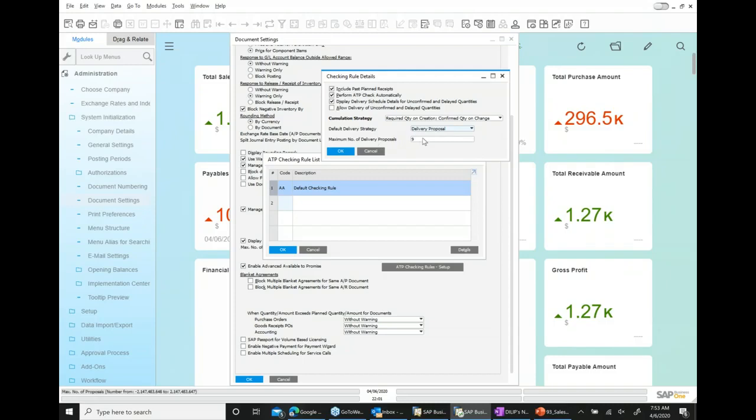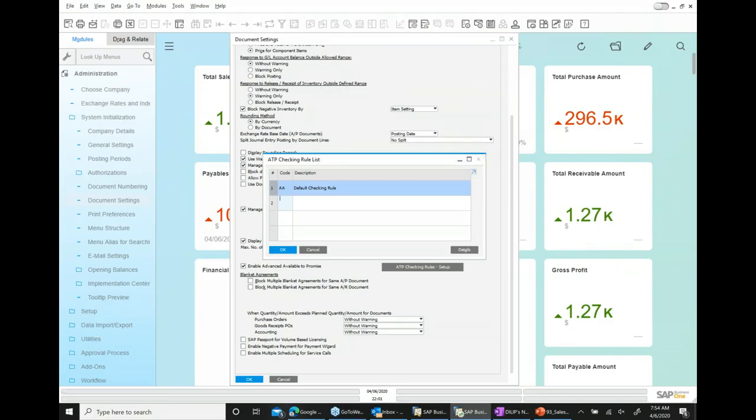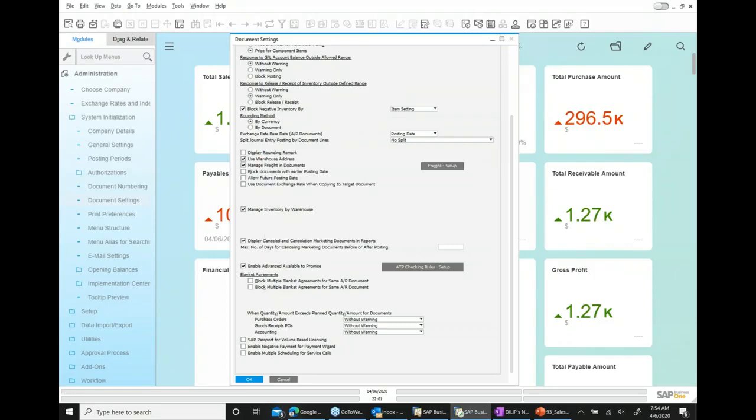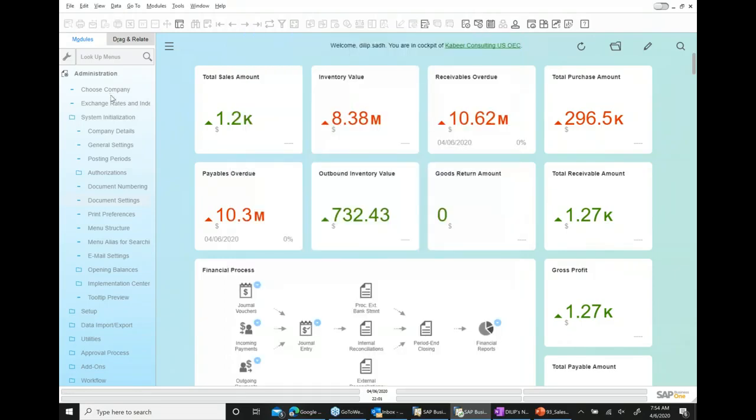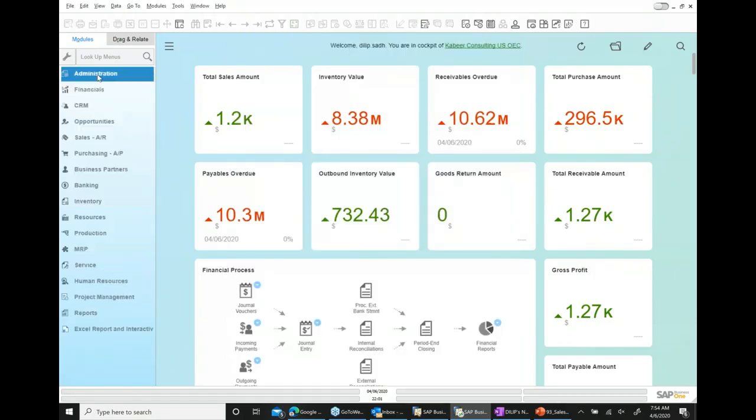Maximum number of delivery proposals: you can only deliver an item 9 times. Okay. We close this, we close this, we close this. So this is the configuration of this.